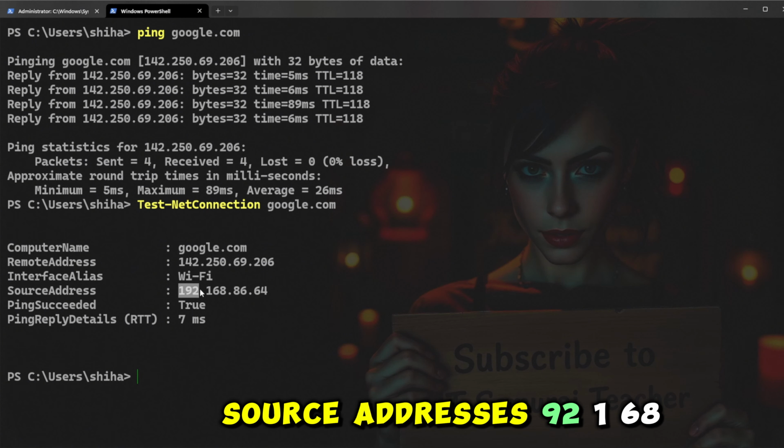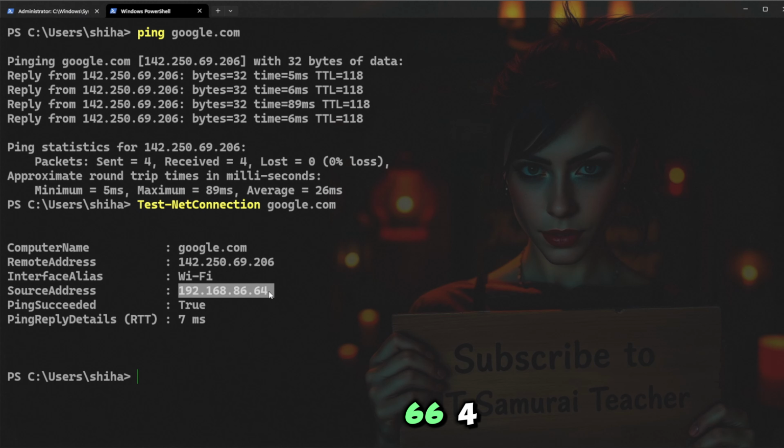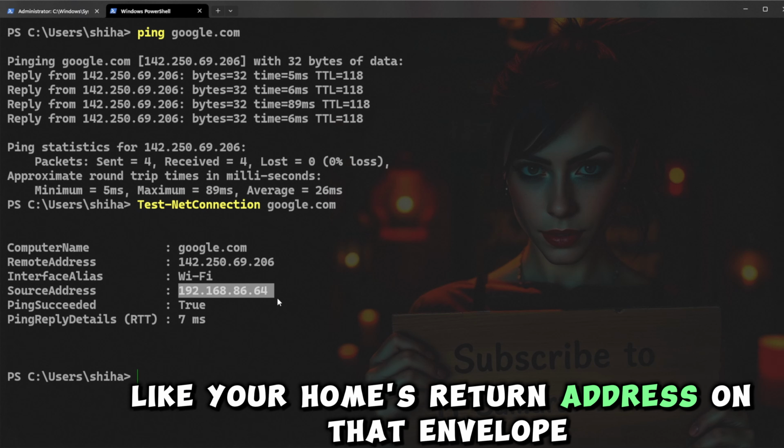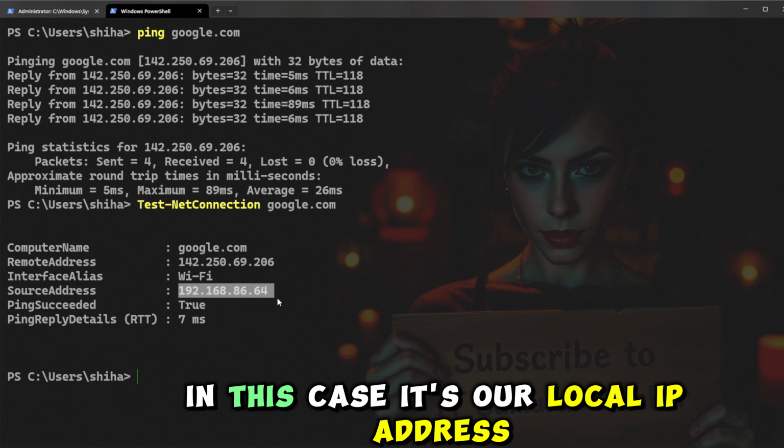Source address 192.168.86.64. This is your computer's address on the network, like your home's return address on that envelope. In this case, it's our local IP address.